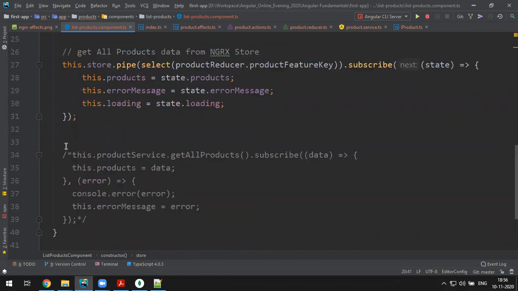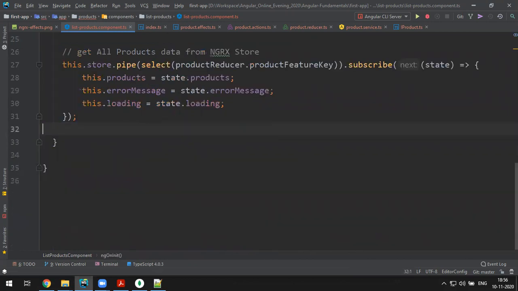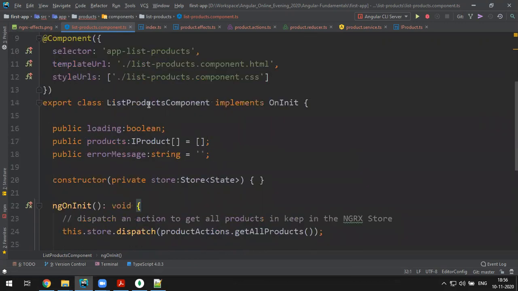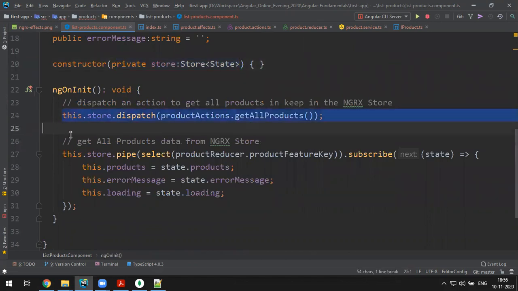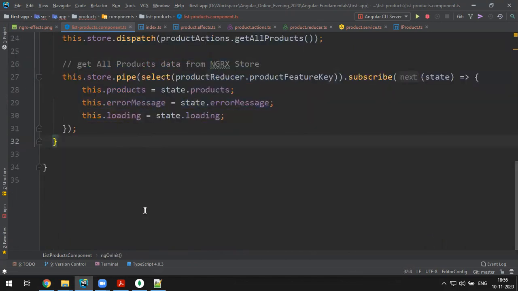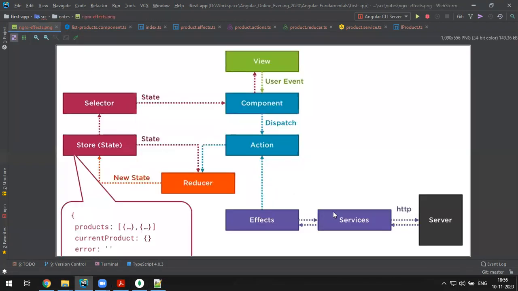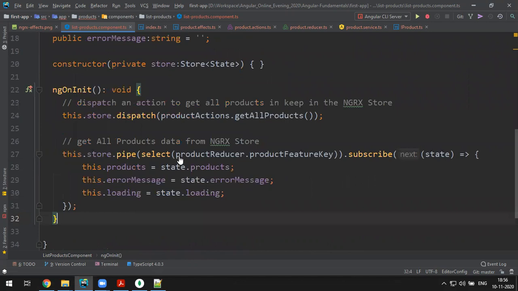Even if you want to double confirm, you can remove the service, and you can also remove the service call. So now check, it's a pure component which only receives data from the store and dispatches to get data from the store. There is no service involved. So now we successfully removed the service connection to the component. Everything is involved with the store. Okay, that is fine.